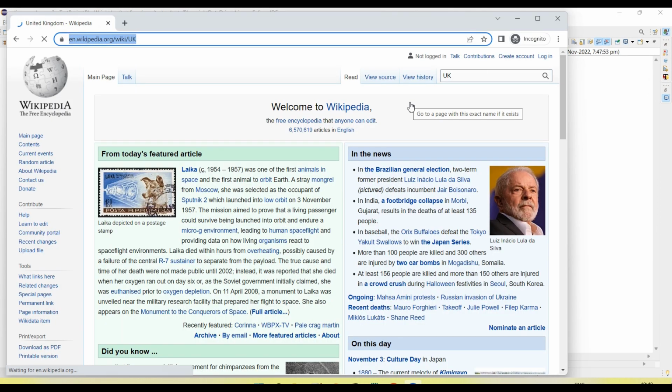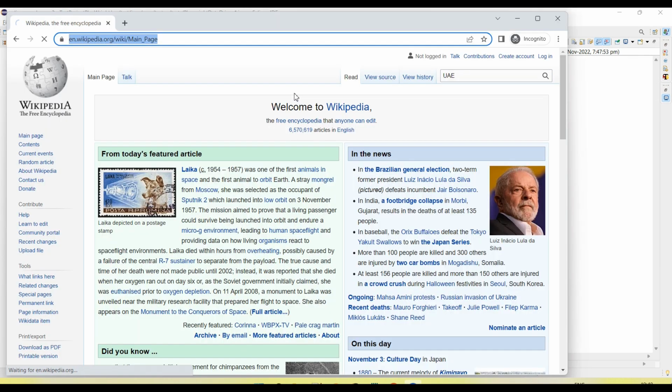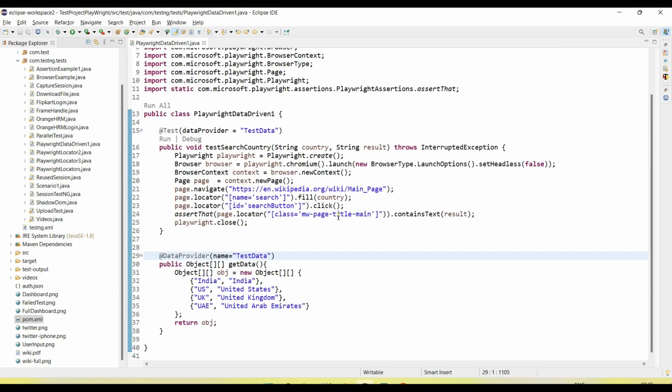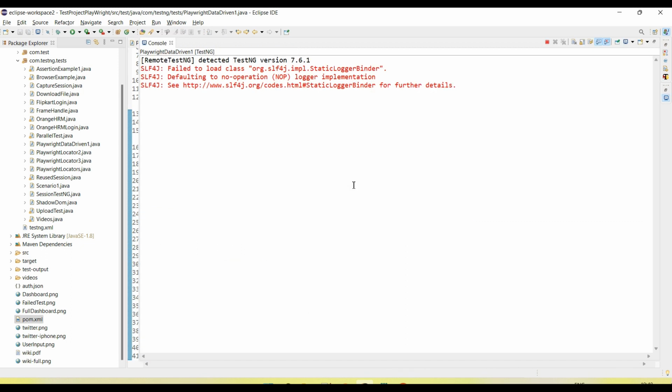Okay, let's add some sleep here. So let me add some sleep after this click on search. I have given a 2 second sleep here. Now running the test again.